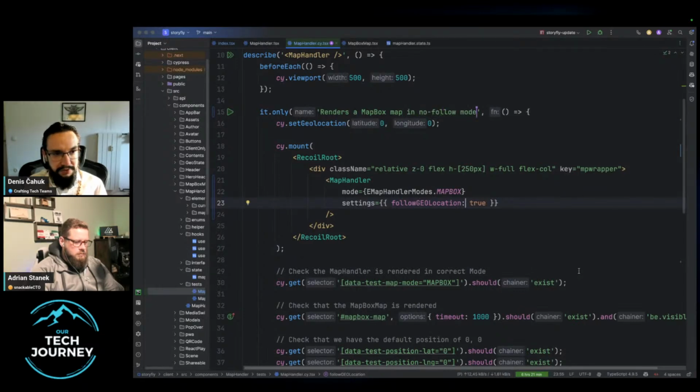What is the inverse of no follow? Follow mode. No, the inverse. The inverse of follow mode. Does it have a name? No, not yet. But you can coin it. Okay. Is it static?